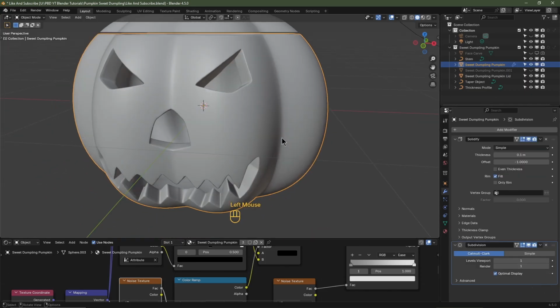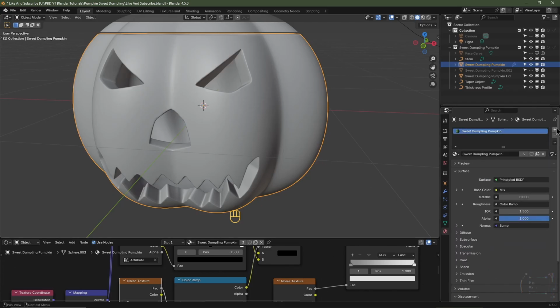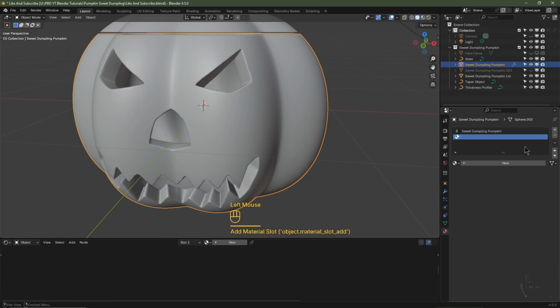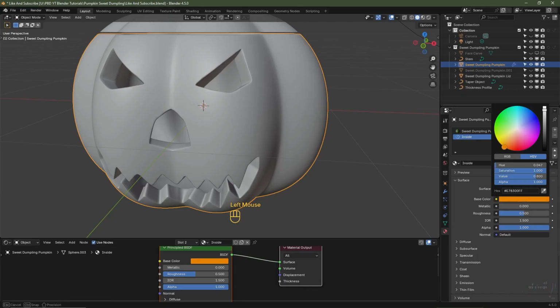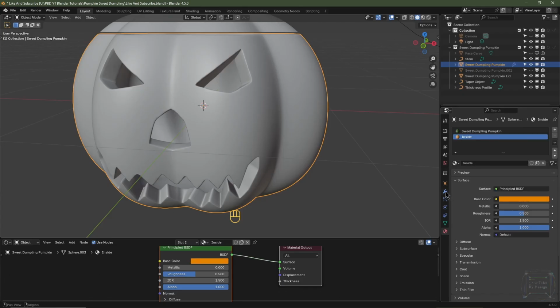And with the pumpkin object selected, I'm going to navigate to my Materials tab down here. I'll then click this plus button up here to add a new material slot. I'll click New to add a new material, and I'll rename this material to Inside. I'll then change the base colour to orange, maybe something around there. And I'll go back to my Modifiers tab.